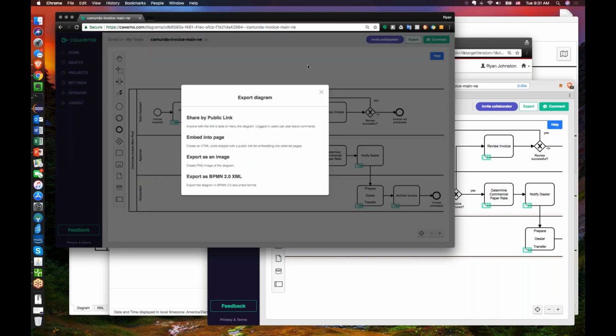Just a couple of other things briefly to show you on Cawemo. We do have the ability to embed the diagram into another page. For example, say you have Confluence in your organization and you want to be able to see this diagram there. Within Confluence, you have the ability to do that. So it can integrate, again, with the openness of the company. We want you to be able to view that information in other systems and not be limited to just seeing that information within the Camunda ecosystem.